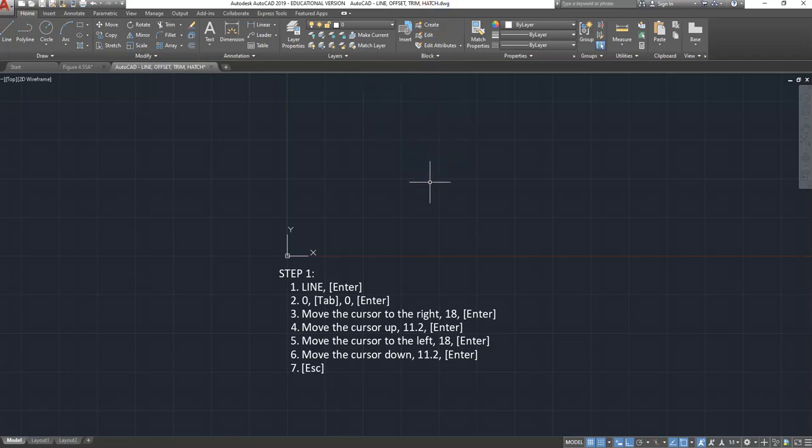go ahead and type in the line command, press enter, and then we're going to start at 0,0 on the XY axis, press enter. And this is a good time to mention that if you don't already have the F8 key pressed, go ahead and do that. That turns on and off the ortho mode, and right now it's on. So if I press the F8 key, then you can see I can now make lines in other than just horizontal and vertical lines.